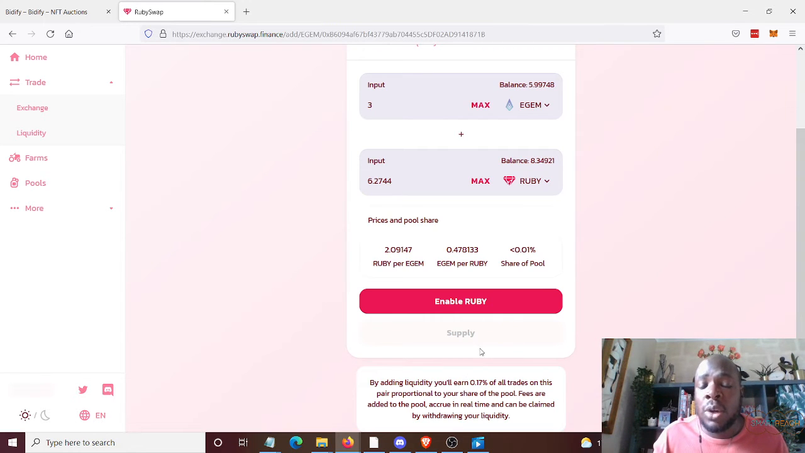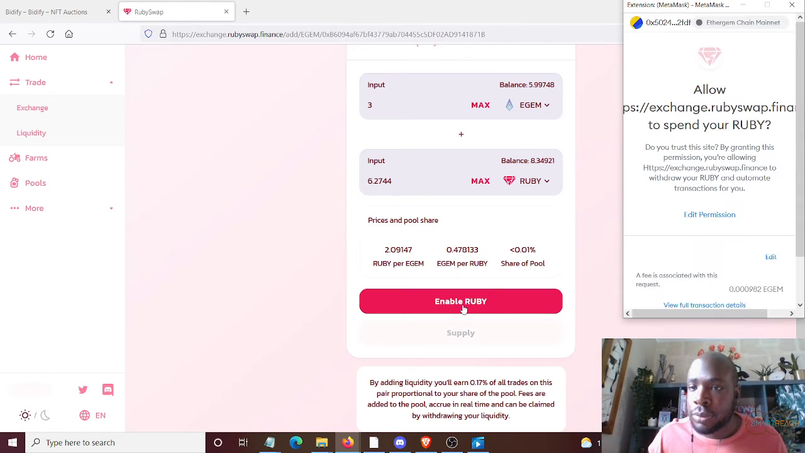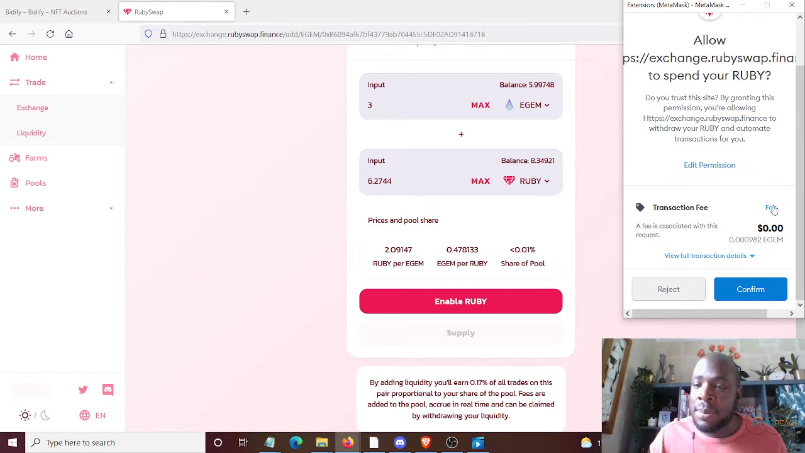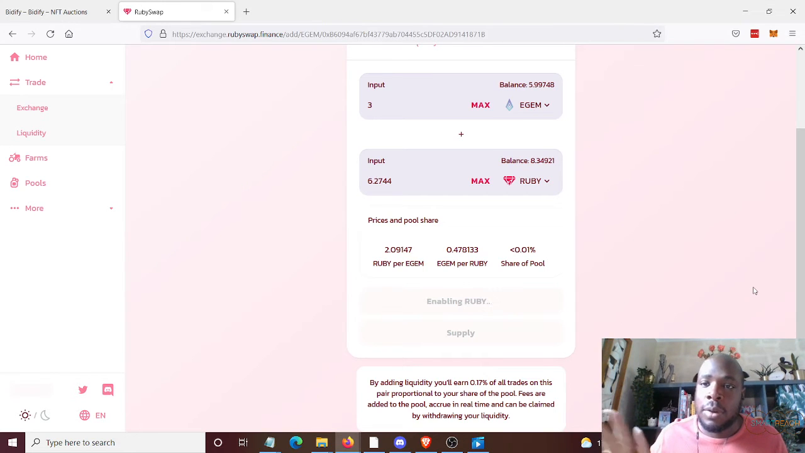So basically, when you add liquidity, you can earn money off of the fees from other people who are swapping egem to ruby or ruby to egem. Anyway, I'll click on enable ruby, and then you scroll down here on your MetaMask. There is no fee for this. Well, there is a fee, but it's so small, it's counting as 0. It's 0.0 or 0.0009, whatever.